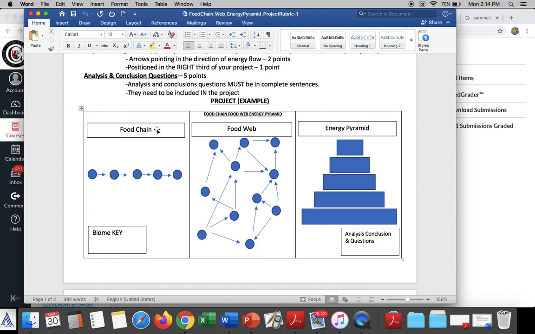You'll need to create a food chain, a food web, and an energy pyramid for a biome. And a biome is just an ecosystem. So you can see down here is where you would describe the ecosystem, or another word for that is biome, the biome that you choose. You need to have a food chain where you place images, like where these little circles are. This would be where your images are.